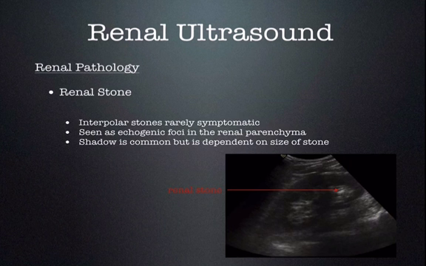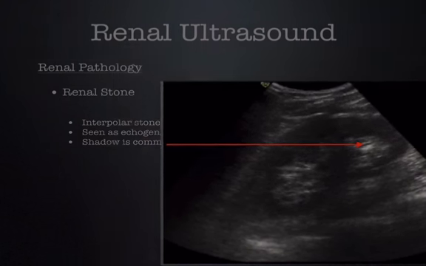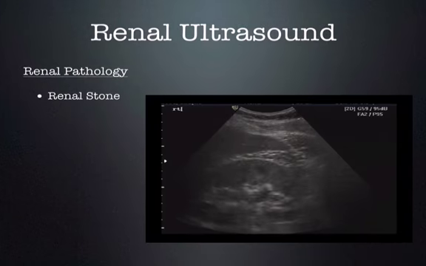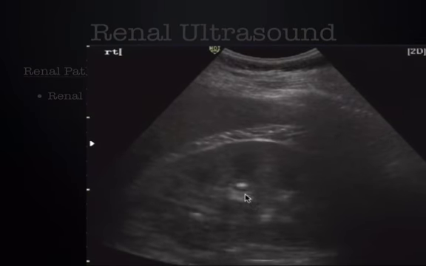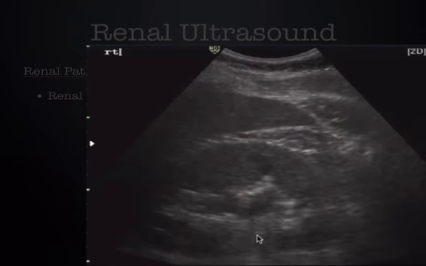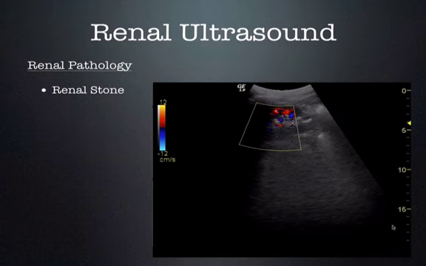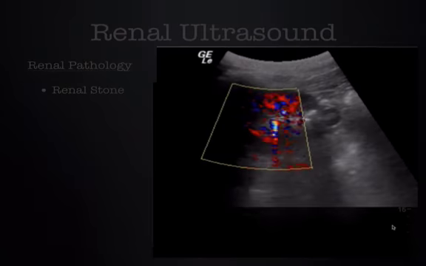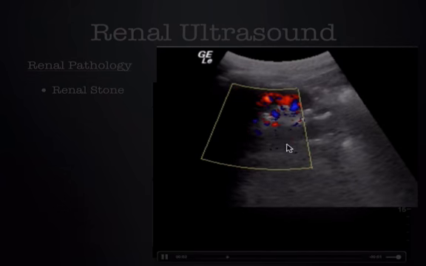Not uncommonly, renal stones can be visualized with ultrasound. They appear as echogenic foci within the renal parenchyma and are rarely symptomatic. Larger stones will produce the typical shadow, which might not be present with smaller stones. Now, as the sonographer pans through this kidney, you can see small echogenic foci with shadowing consistent with renal stones. Placing Doppler flow onto one of these echogenic foci should produce a twinkle artifact, as seen here.